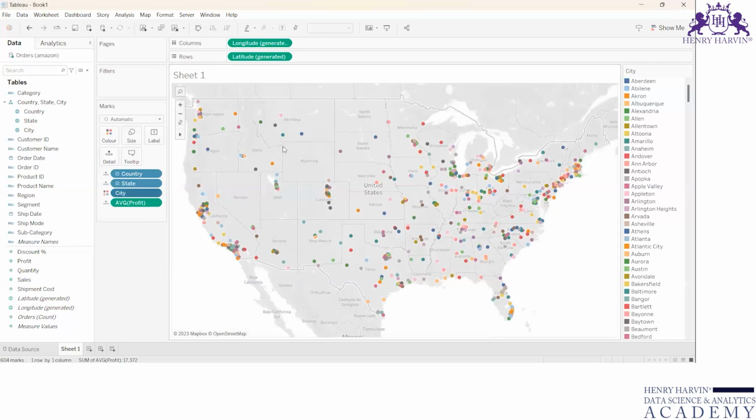Now, if you go to any dot here, so let's say city Helena, country United States, state Montana, and average profit is $25, sorry, not $25, $25 million. Okay. So this is the average profit. So this is one way to visualize the map.